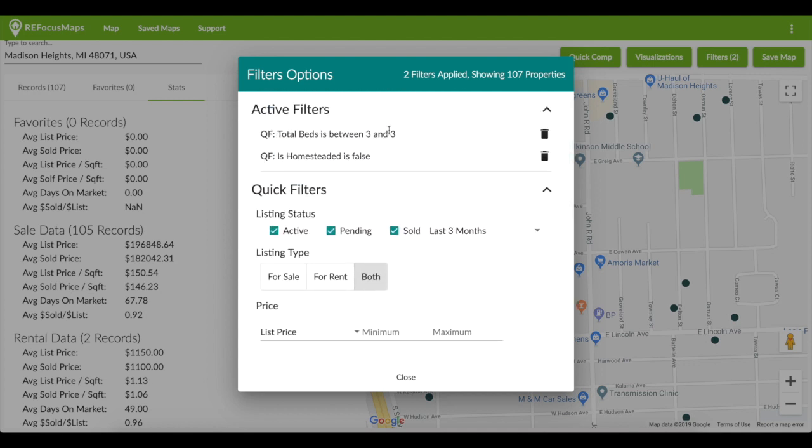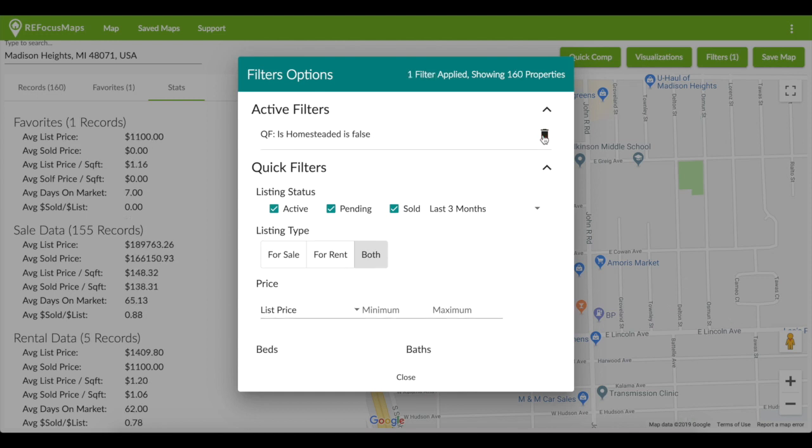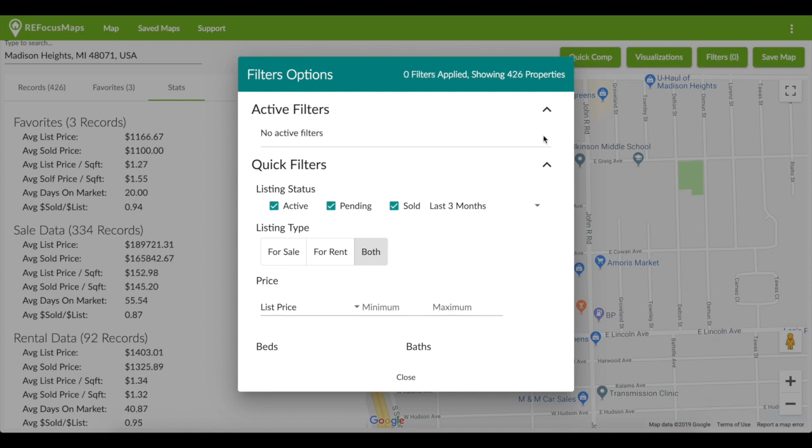So you see we have the bedroom one and the homestead one. You can easily get rid of filters by just clicking the trash can button here, and that will get rid of them. So now we have no more filters. We're seeing all properties in Madison Heights.